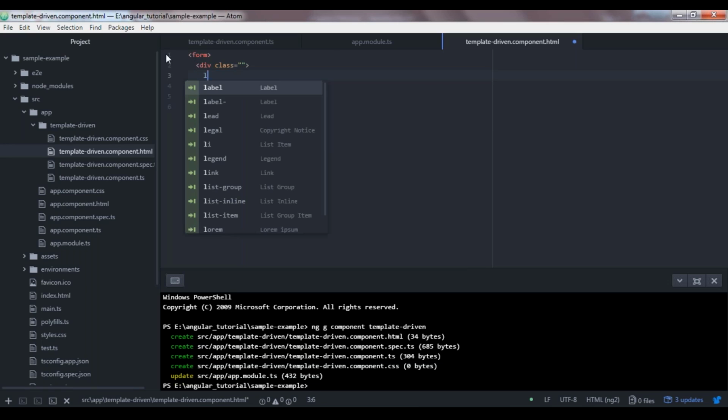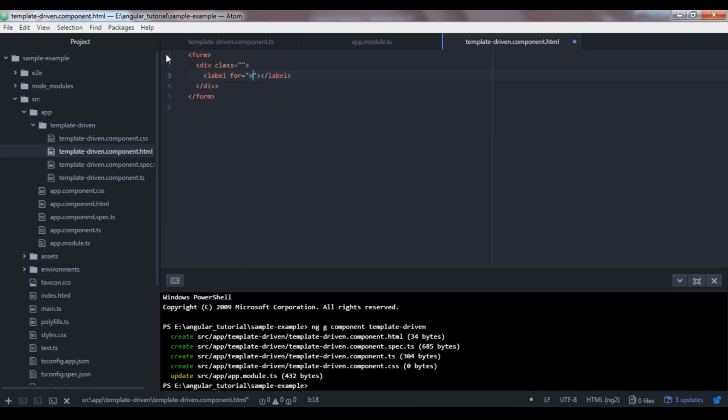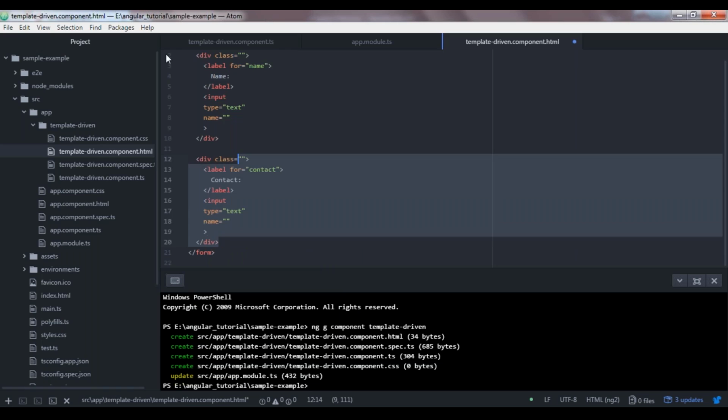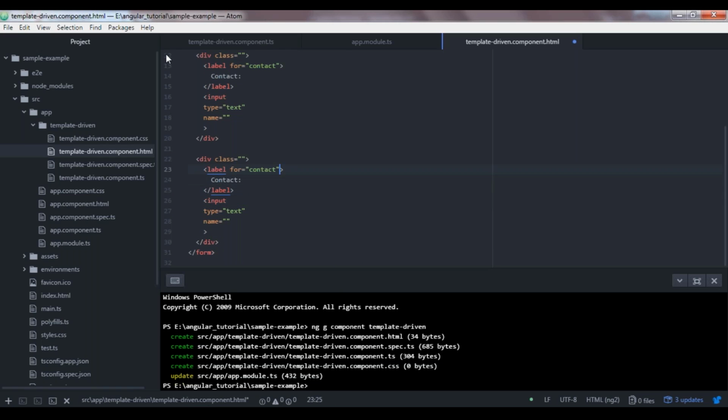So let's go ahead with a label. Let's name it as name. Now we need an input field, which will be of type text, and a name attribute, which I will be talking about later on, and we do not need a value for now. Similarly, I want a field for my contact, so I'm going to go ahead and do that. So this will be for my contact, and then for my email.